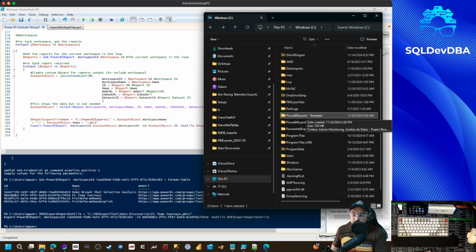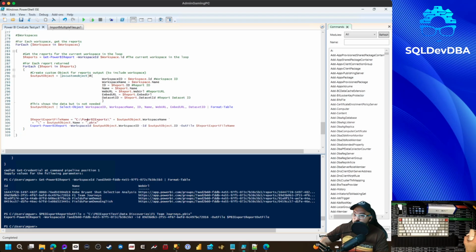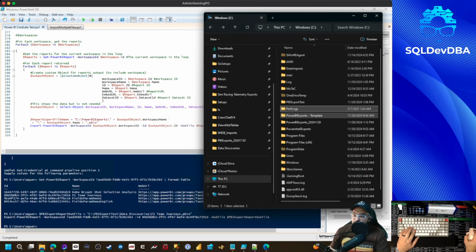You need to create a folder structure that basically represents exactly how your workspaces are laid out. So if I go to Workspaces here, I can see I have one called Data Discoveries, Dataset Demos, Development Reports, Power BI Demos, etc. All these workspaces, I need to copy the exact name of these workspaces and turn them into folders. And that is what I have here on my C drive. I have a Power BI Exports template folder, which has blank folders. I recommend you doing this approach as well, just so you can always create them very, very quickly.